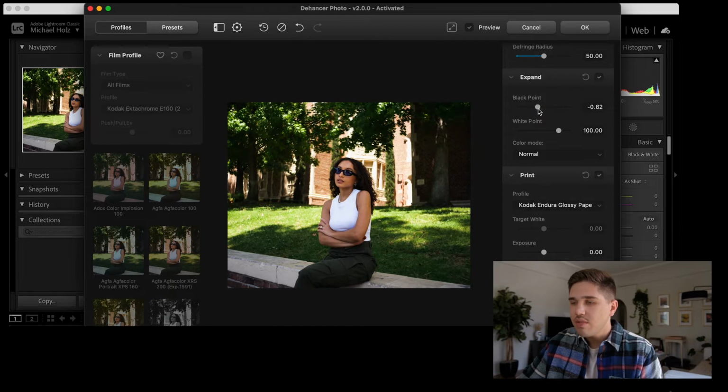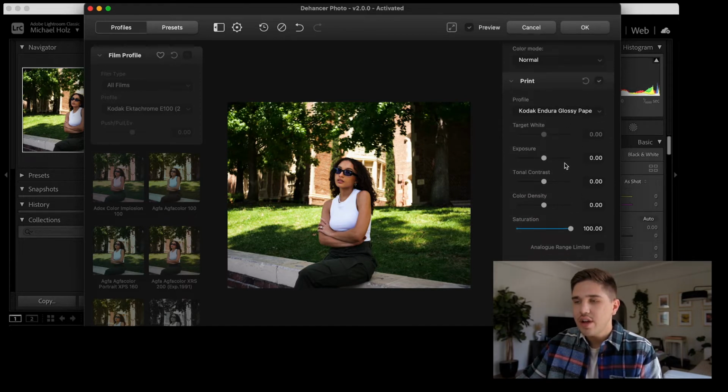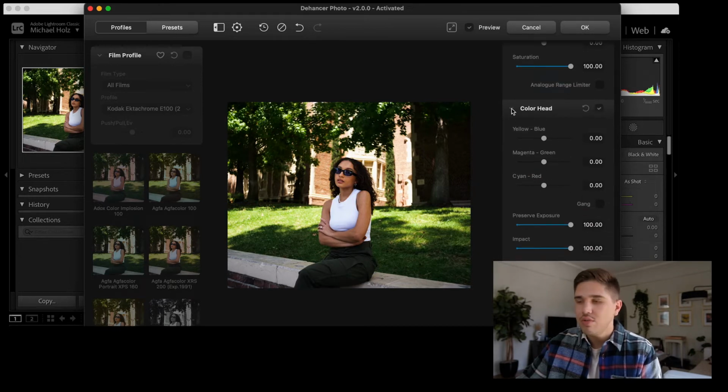I don't really know what this color mode thing does. There's a lot of features that I don't necessarily use, as well as the print. I don't really touch this all that much, unless I maybe will mess with exposure, but typically I'll try to do that in Lightroom prior to pulling it into Dehancer.